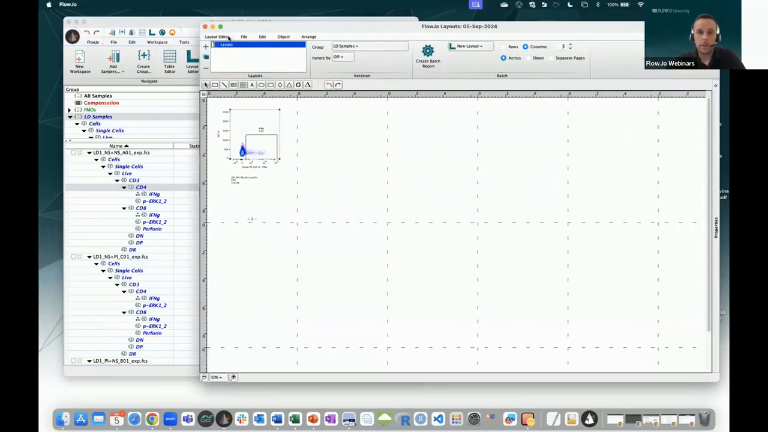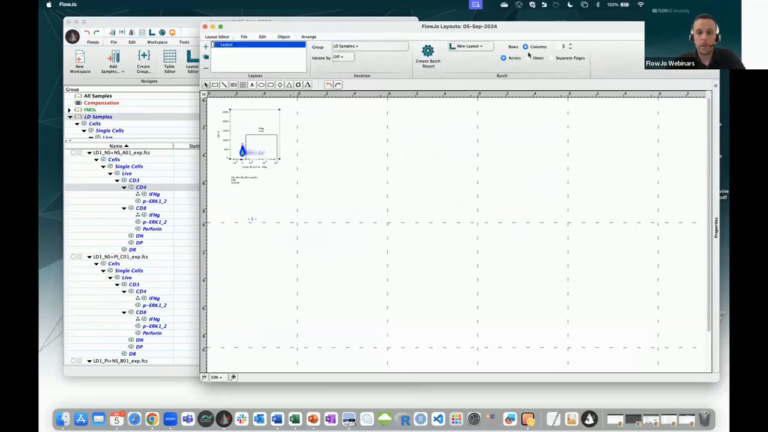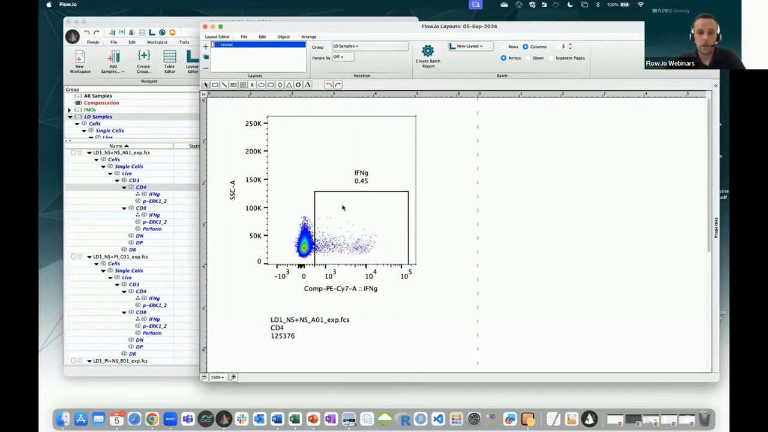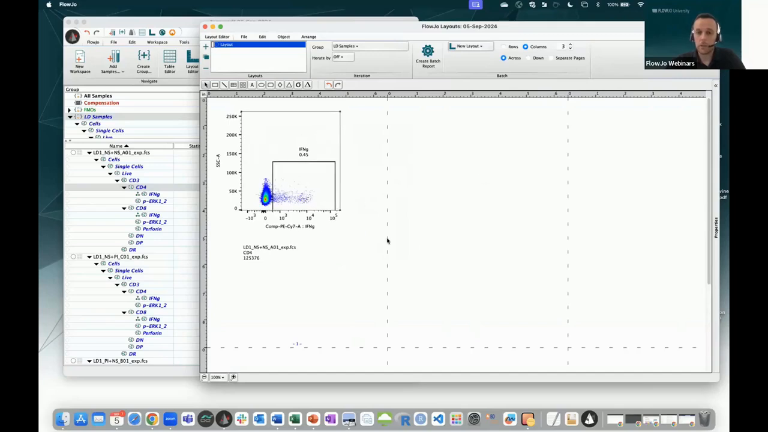Okay, so the layout editor is organized the same way as your workspace. You have tabs and bands. When you click on a tab, the band is changing. Right now I'm displaying my CD4 population, and we see our interferon gamma gate. You can change everything and anything here as well. Really, the idea here is to present your data as well as possible. So don't hesitate to annotate your data, adjust your graph and everything to make sure that it's as impactful as possible.